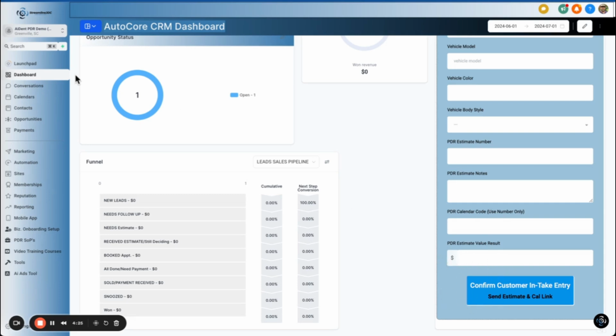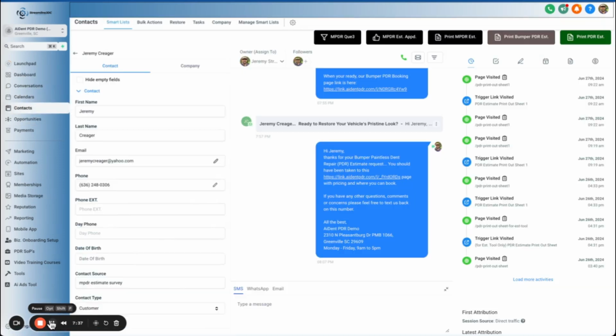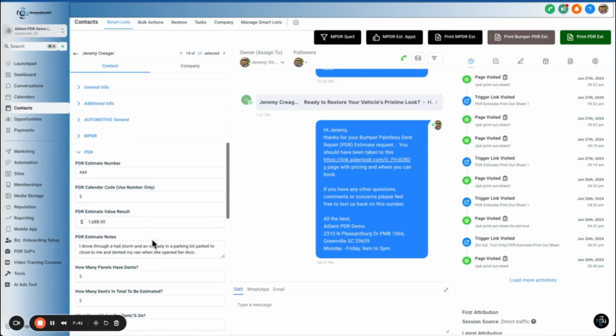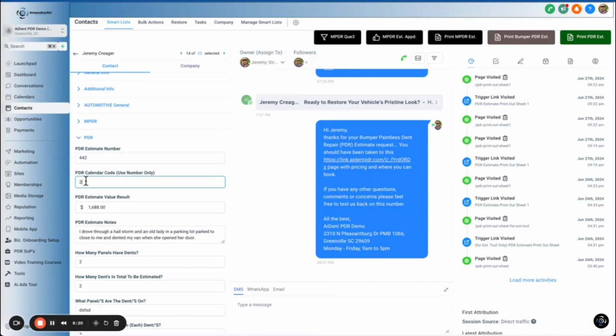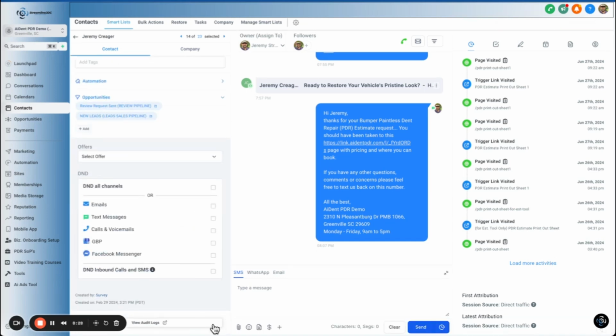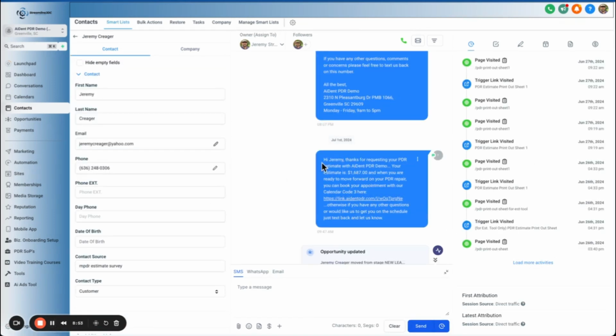So the only other place to do that would be in a contact. Okay, so if we go to a contact, let's update this with that, and let's save that. And look at that, there we go. Hi, Jeremy. Thanks for requesting your PDR estimate with AIDent PDR demo. Your estimate is, and then whatever the estimate amount is. And when you are ready to move forward on your PDR repair, you can book your appointment with our calendar code 3 here, and then there's the link to the calendar code. Otherwise, if you have any other questions or would like us to get you on the schedule, just text back and let us know. So it makes it super easy, and then they can click on this.